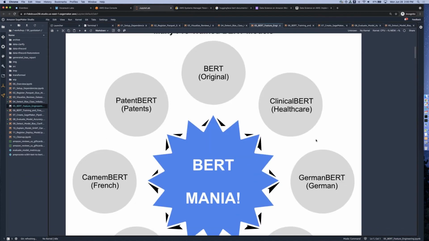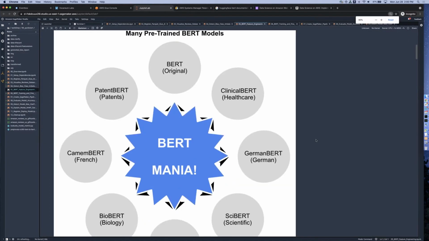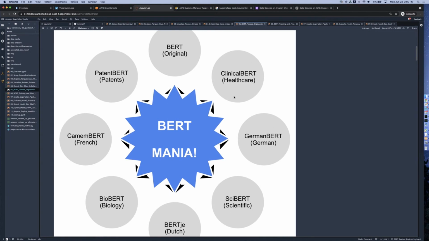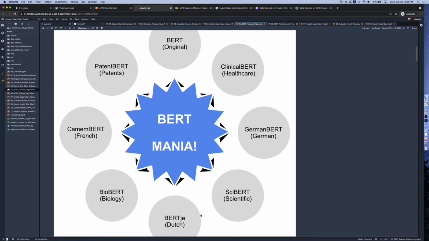There are many different variants. There's CamemBERT, which is a French variant, which has learned the French language. PatentsBERT, which is for U.S. patents, things like that. There's Bertcha, so just like Ansha's name, Bertcha. Just adding JE makes it Northern German Dutch. German BERT, which is kind of boring. You just put German and BERT, but that's learned a bit of the German language. And then ClinicalBERT. There are so many variants now, it's just BERT mania.